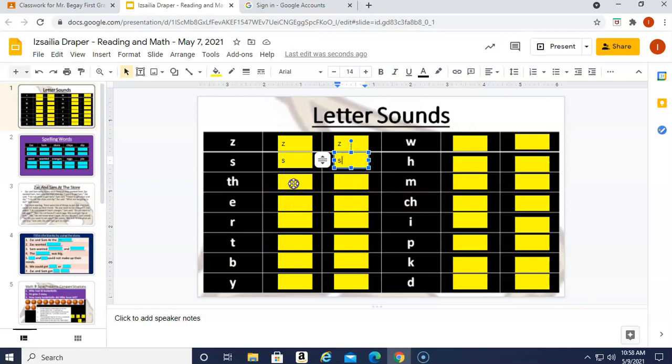And first grade parents and guardians, do not worry about saving these. As you can see here, Google Slides saves everything for you. So whatever I type now, it saves it automatically. You don't have to worry about going to File, Save As. Do not worry about that. Have your child type out these letter sounds, as you can see here.